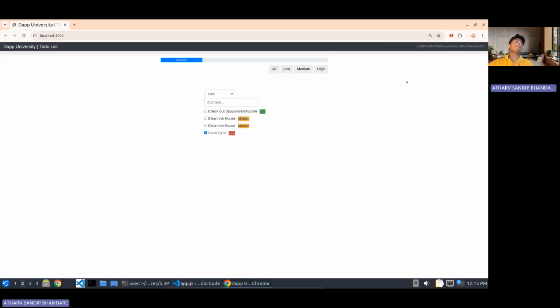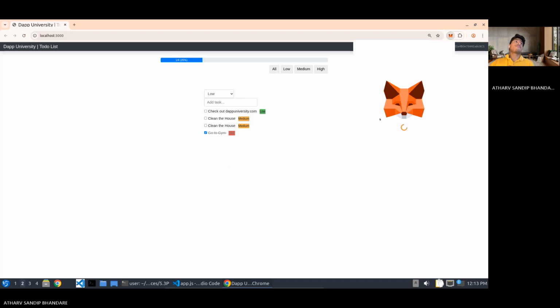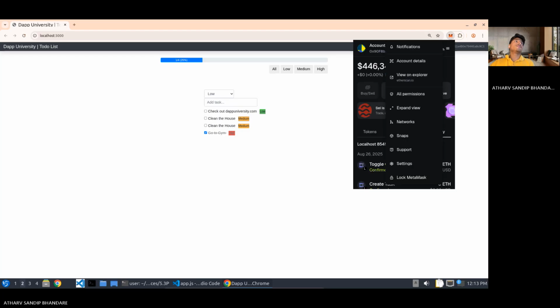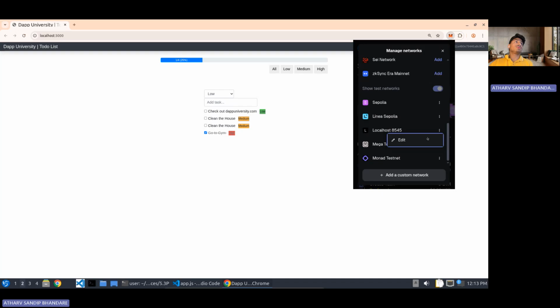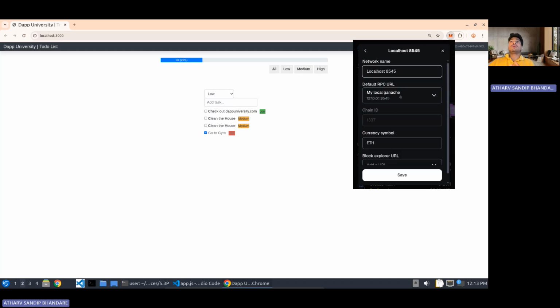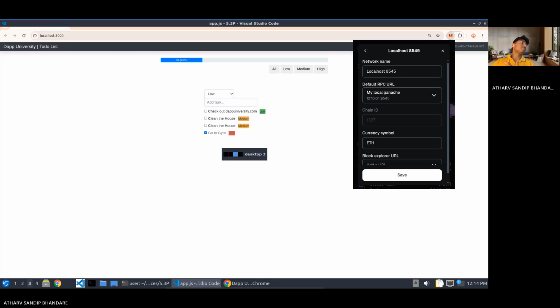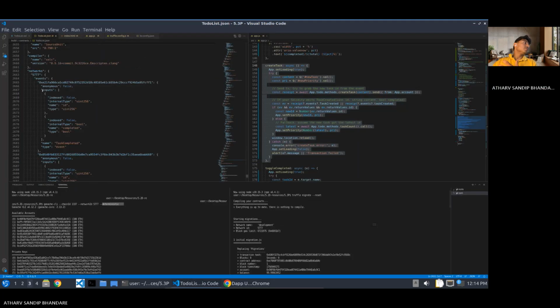I'll show you here. Networks, localhost over here. So in MetaMask, I configure a custom RPC with URL as http://127.0.0.1:8545 and chain ID as 1337 over here, along with the network ID as 5777 to connect to Ganache.